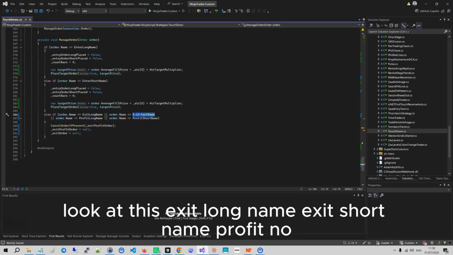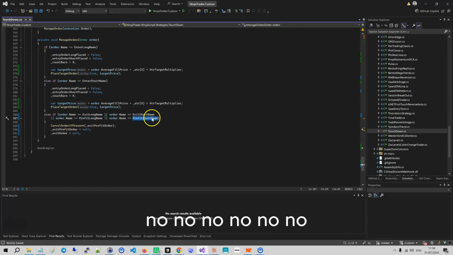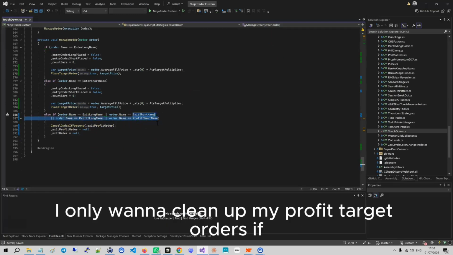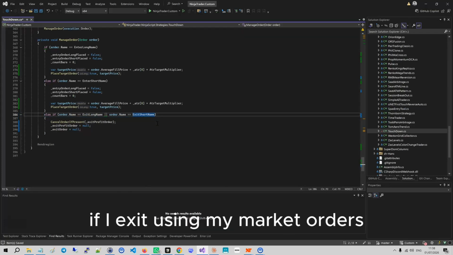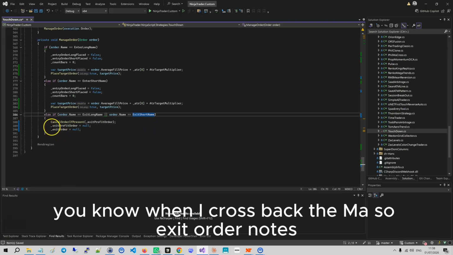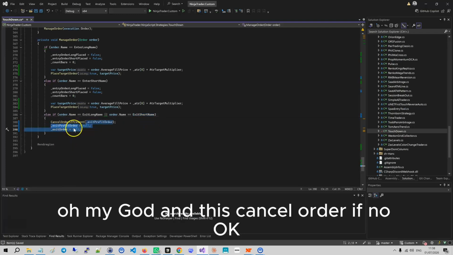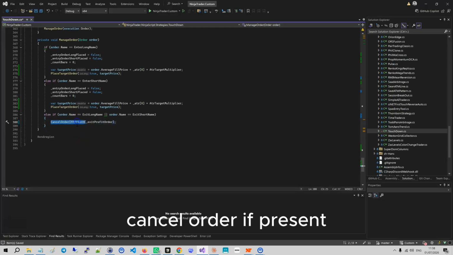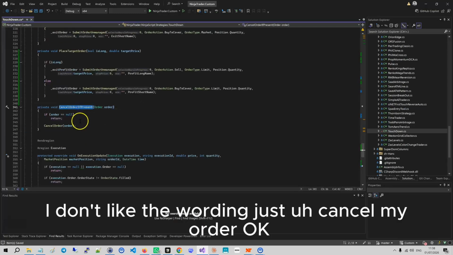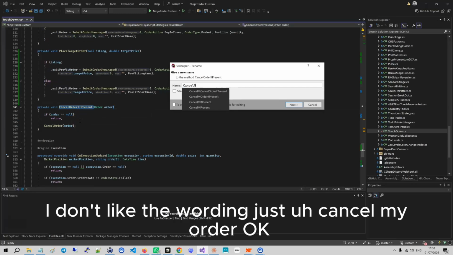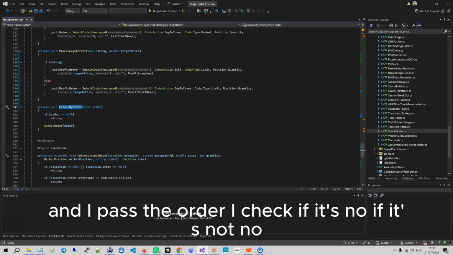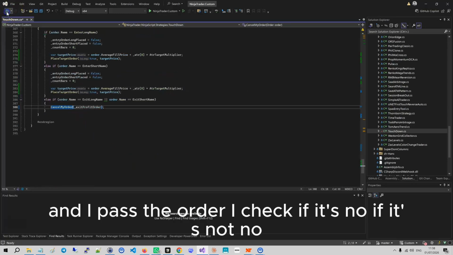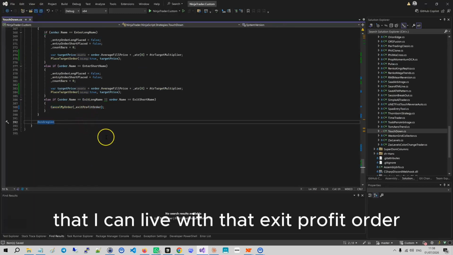It's going to land somewhere in a place called, okay, look at this. Exit long name, exit short name, profit. No. I only want to clean up my profit target orders if I exit using my market orders, when I cross back the EMA. So exit order, no exit. Oh my god. And this cancel order. Cancel order if present. I don't like the wording. Just cancel my order. And I pass the order, I check if it's null, if it's not null, I cancel. Fine. That I can live with.